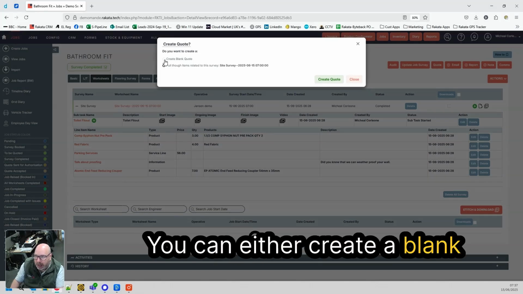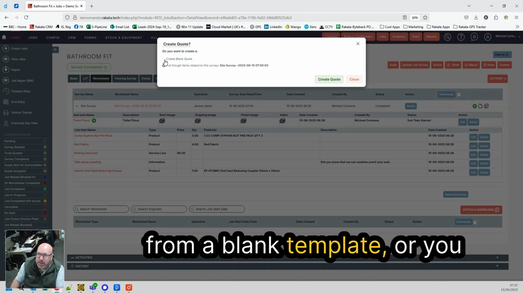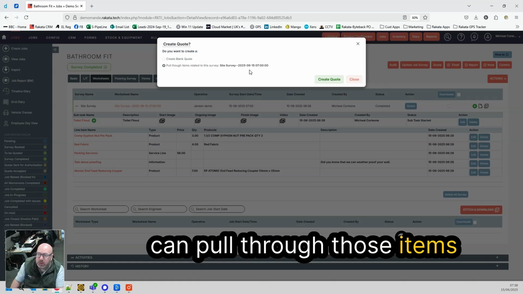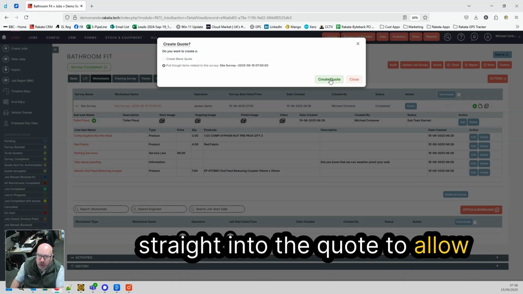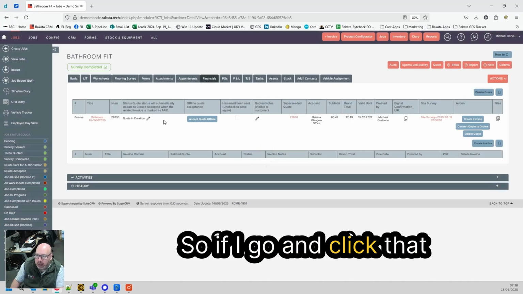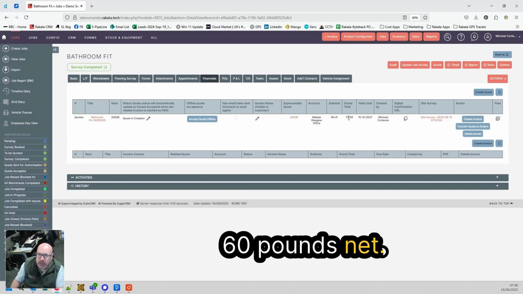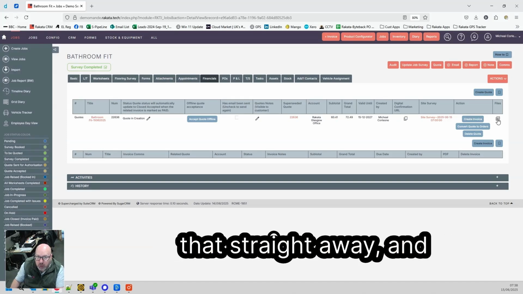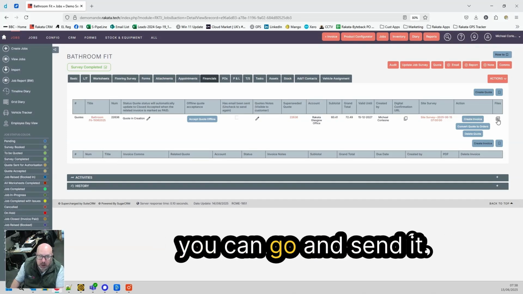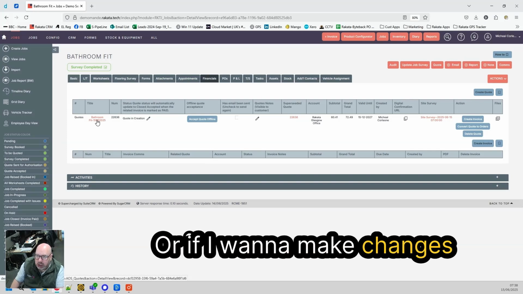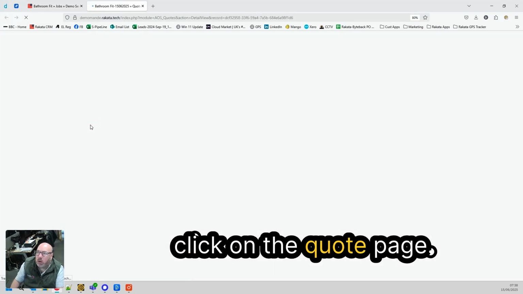You can either create a blank quote and do everything from a blank template, or you can pull those items straight into the quote to allow you to quote immediately. So if I click that in here, you can see it's going to create a quote. That quote is for £60 net. I can either view that straight away, and if you're happy with that, you can send it. Or if I want to make changes or check something, I can click on the quote page.